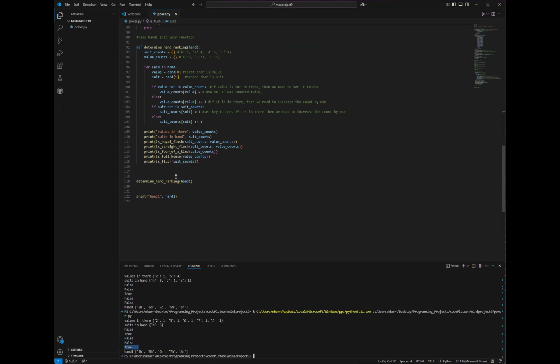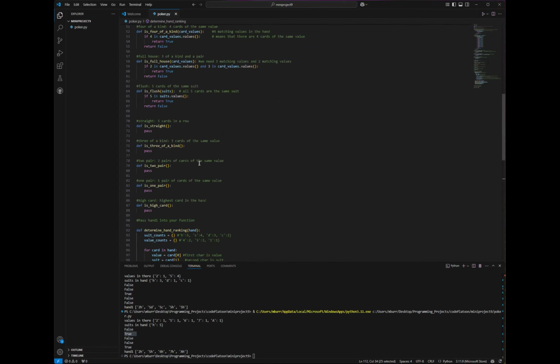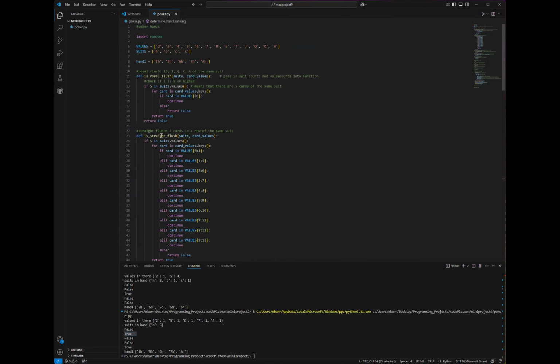What else is returning true in here? Ooh. So flush is returning true and straight flush is returning true. Yeah, why is that? That's because straight flush is five cards all in the same suit. And let's see. 2, 5, 6, 7. But this one's calling an A or an ace. I don't know.